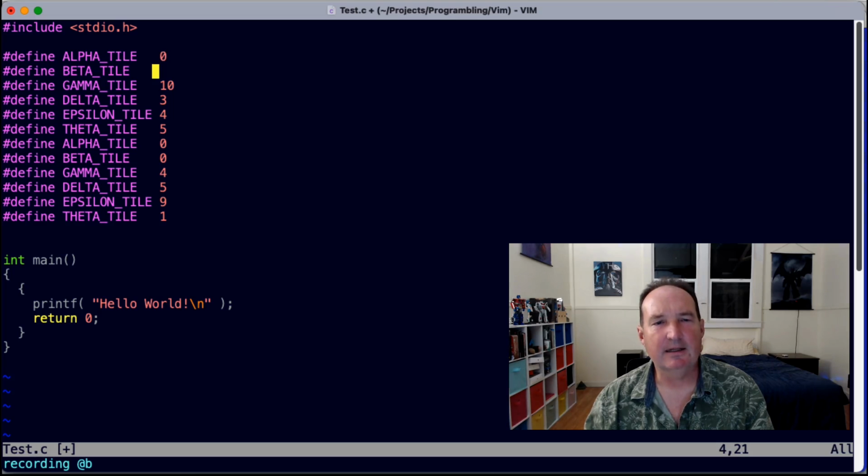Now I'm going to go down a line. I'll hit the $ sign just to be sure I'm at the end. Then I'll hit P for paste. Now I'll hit Control A to add 1 to that. Now I'll go down to the next line, J, or cursor down. Now I'll turn off my macro, Q.